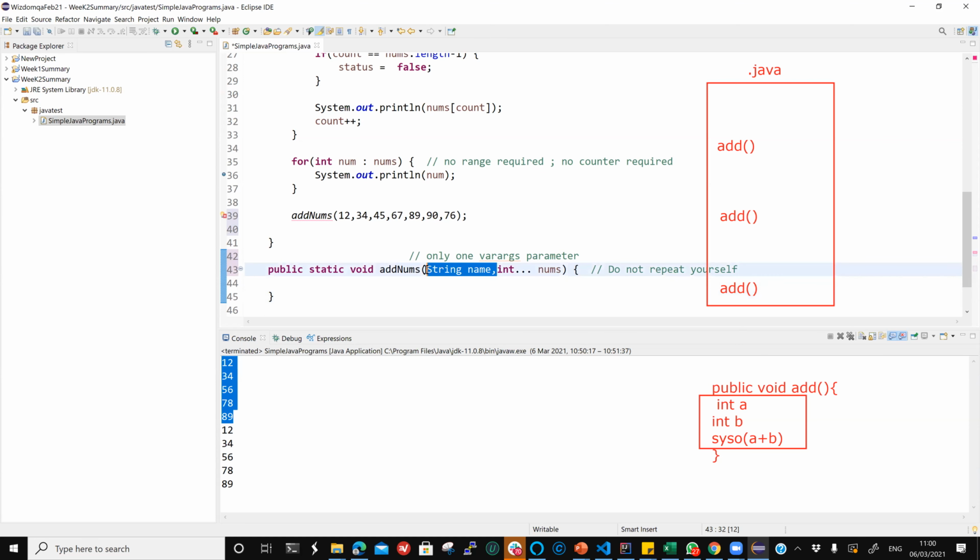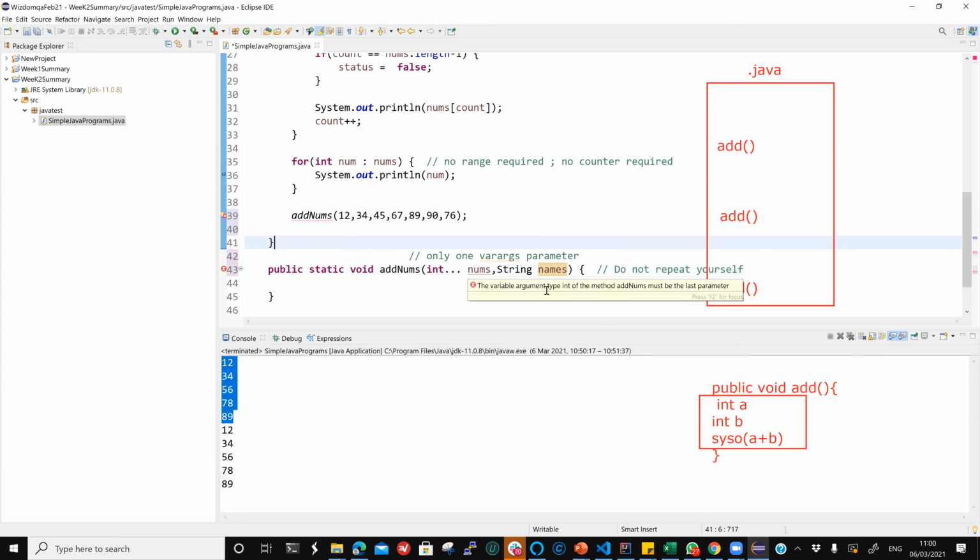However, I cannot do this: comma String names. I'll get an error right there saying the variable argument type of int, method addNums, must be the last parameter. It has to be the last. These are simple rules that you have to understand. Okay, that's good. I'll remove this section.